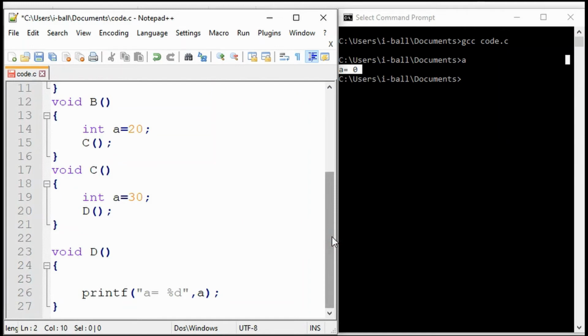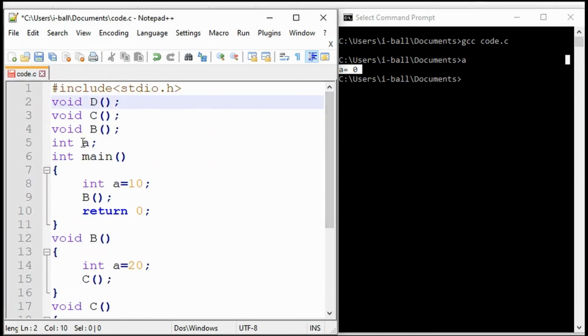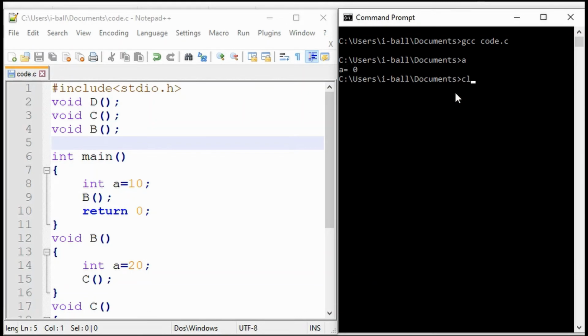And if the definition is not given, it will jump to the global variable and search for the same integer a, and it will print that value. If the variable is not initialized, it will print 0. So what if I have not defined the variable in the global variables as well? What will be the output? Let's run the code.